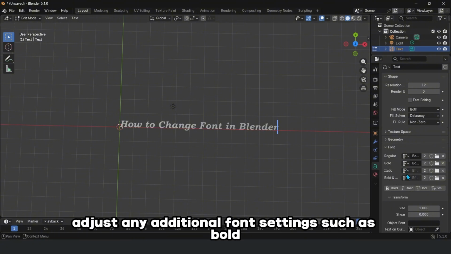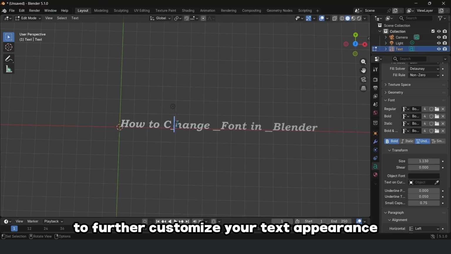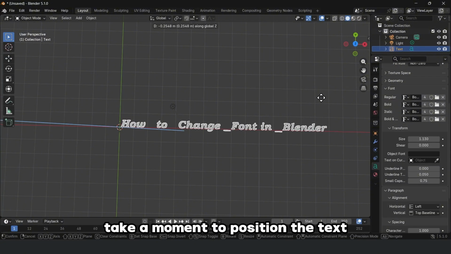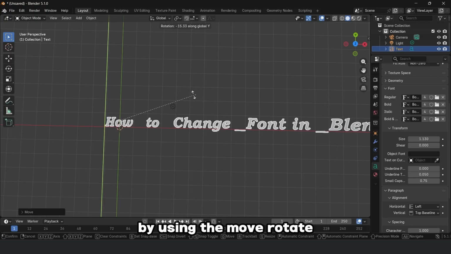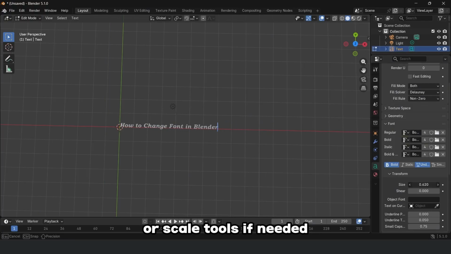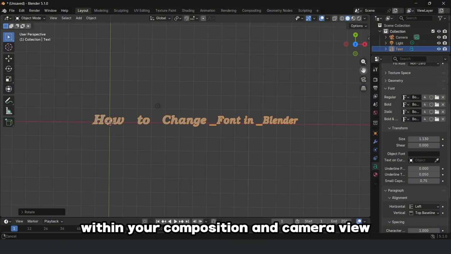Finally, adjust any additional font settings such as bold, italic, or underline if those options are available to further customize your text appearance. Take a moment to position the text object properly in your scene by using the Move, Rotate, or Scale tools if needed. This helps ensure that the new font looks appropriate within your composition and camera view.